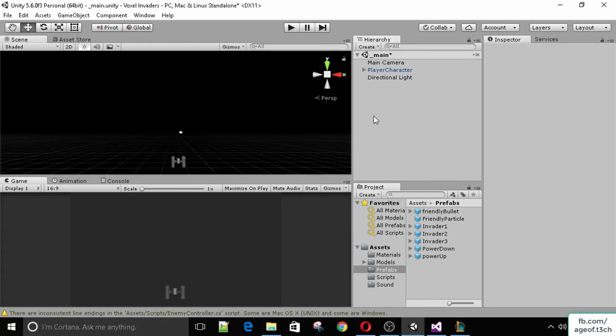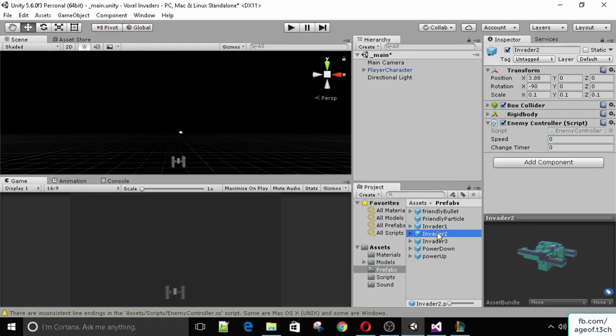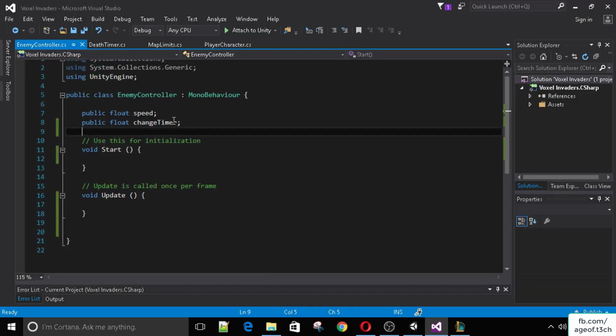Hello and welcome back. So in this lecture we will be continuing our game development. Last time we made these 3 invaders, and we gave them components such as rigid body, box collider, and the enemy controller script that we will now modify in order to enable them to be alive in our scene. Let's go ahead and open up. I'm just going to close League of Legends here, I was playing the game earlier.